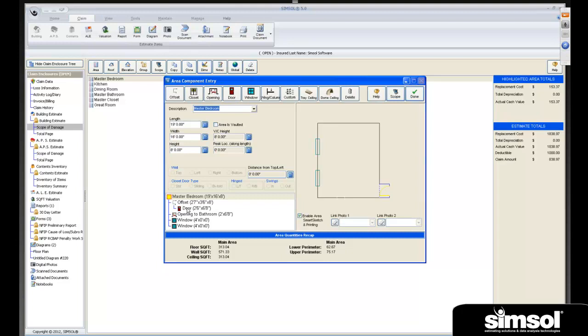Now, I still have the door associated to the offset. I'm going to leave that alone because it's part of our import. If I did want to put in a master door in there, I can come up and gain focus on the master bedroom and click door.